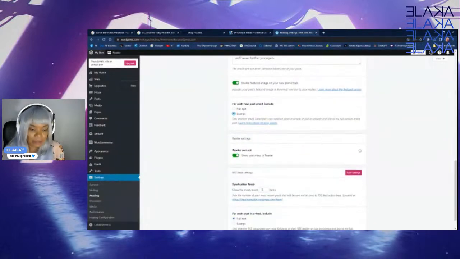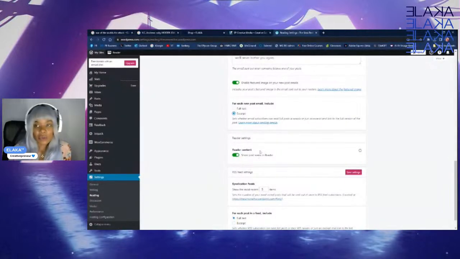And then show post views in Reader. Oh yes, this one is basically the one where when you've activated it, it will tell you how many people have actually seen your post. Okay, so if you are new and you feel a bit shy and you feel like you're getting one person here and there, switch it off.